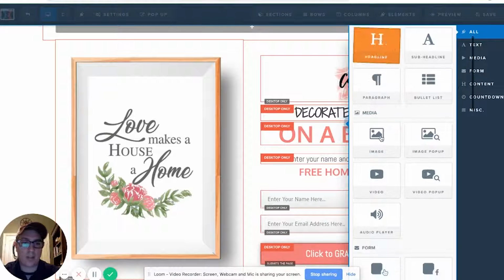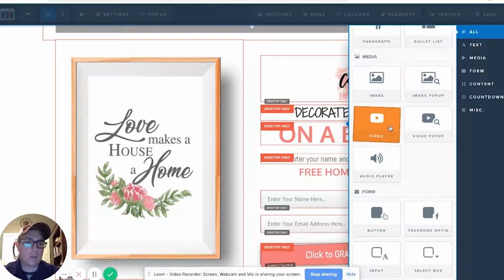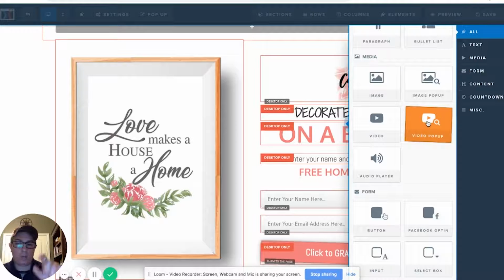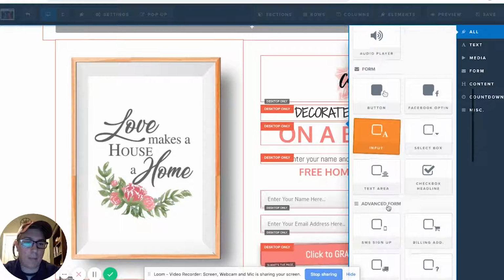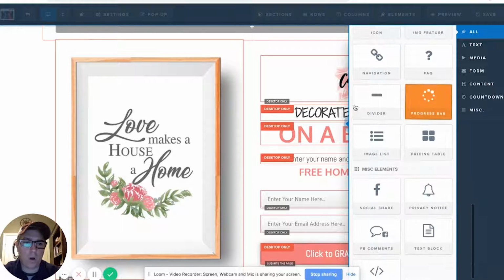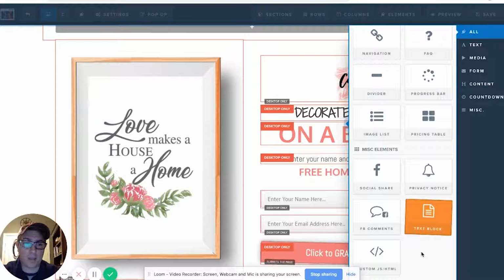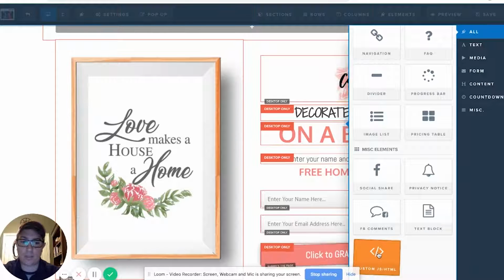You can add text, you can add images, you can add a pop-up image, you can add video, and video is so easy. You can literally just take your YouTube link, the YouTube URL, and drop it in there, and it'll embed the player. You can do a pop-up video, so that way you see it, and when you click on it, it pops up and takes a bigger chunk of the screen. Audio, you can add buttons, you can add input boxes, you can add countdown timers, all of this stuff here, progress bars, navigation bars, social share buttons, privacy notices. You can add custom blocks of custom code if you'd like to do that.